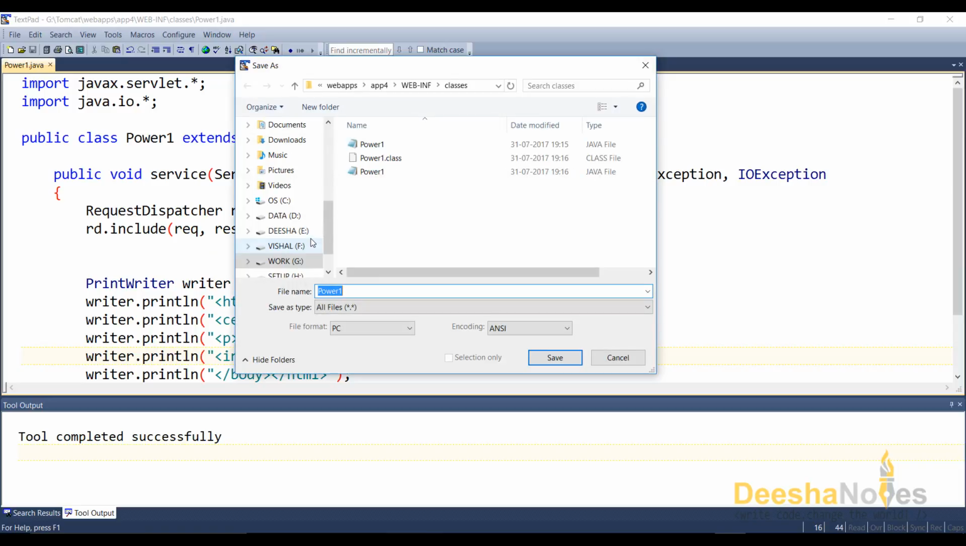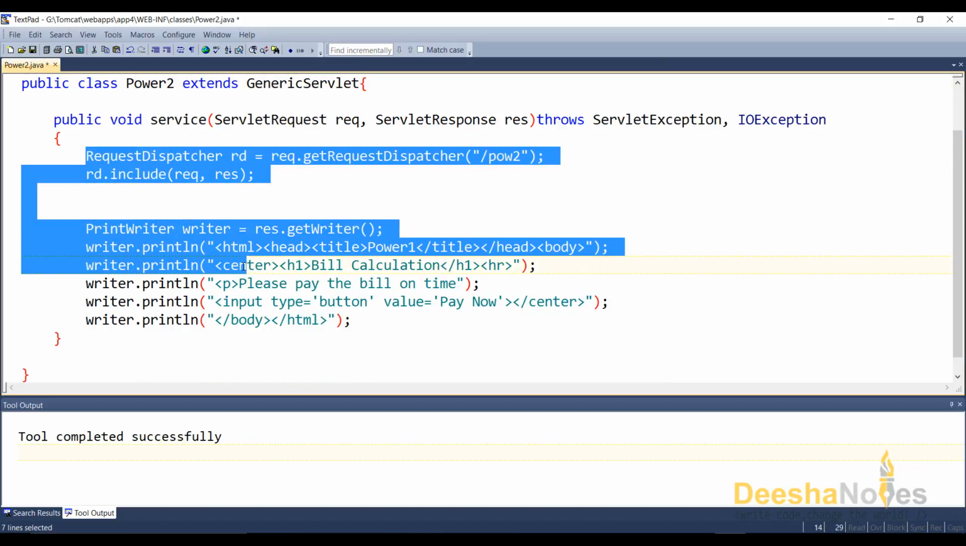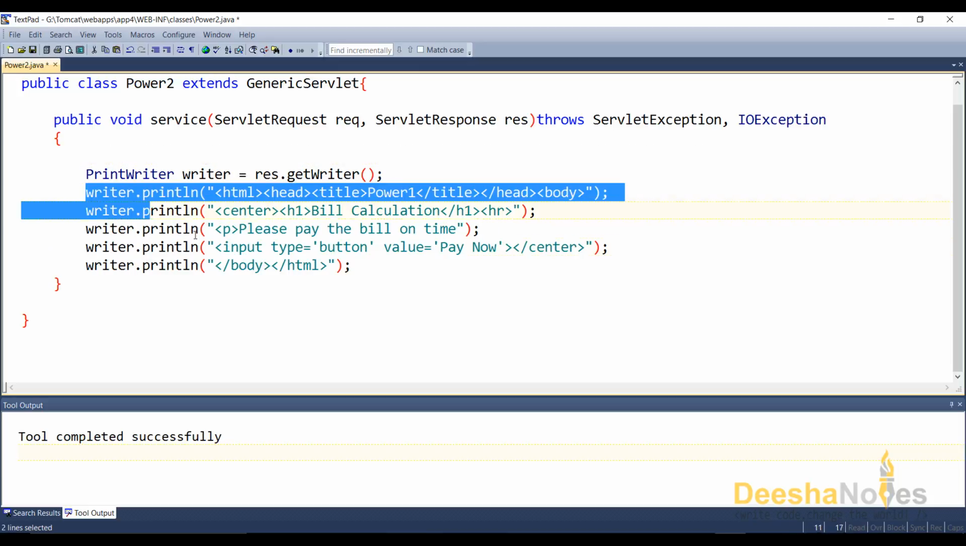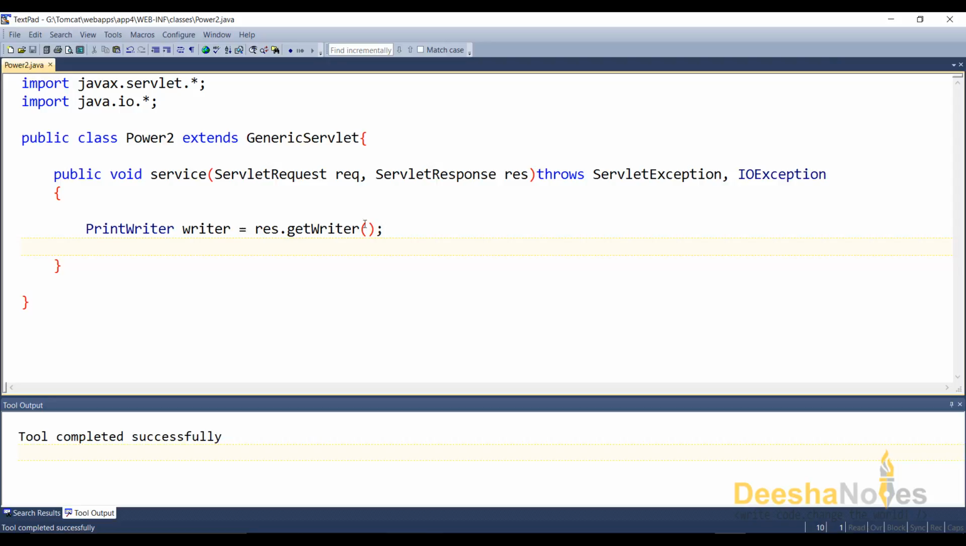Let's save this as Power2.java. One more class I am going to create. Let's make it Power2. Here also we need something like this. We need the writer as well, but at least we don't need this part. Yeah, up till here everything is perfect. Now the second thing, I am going to read the parameters.